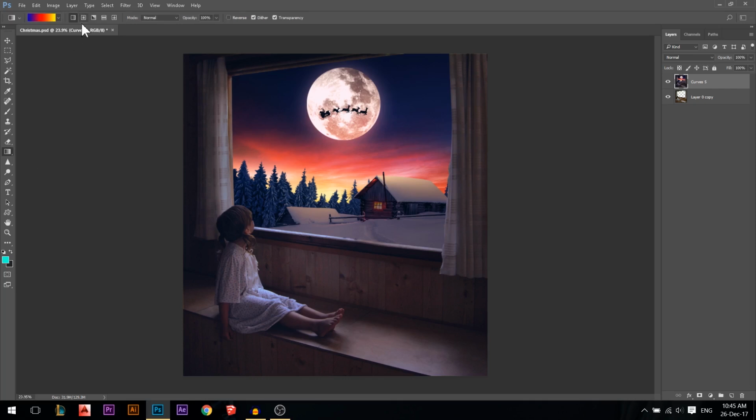Let's go to the gradient. This one is really important. If you see here, we have several tools, 5 shapes actually. We have the mode. This one we'll leave at normal. The opacity is like the strength of the gradient, if you want it to be very strong or very weak. And then we have some other options. We're gonna discuss the reverse, the dither, and the transparency. Just make sure the dither and the transparency are clicked on.